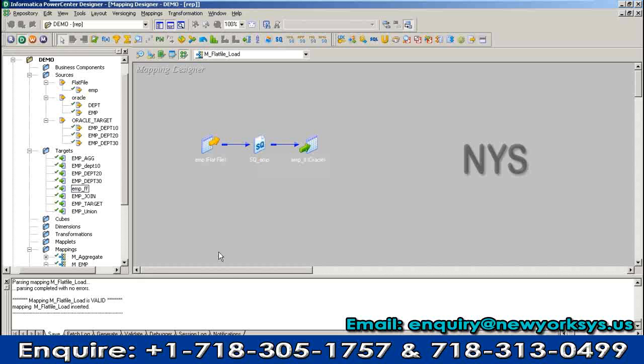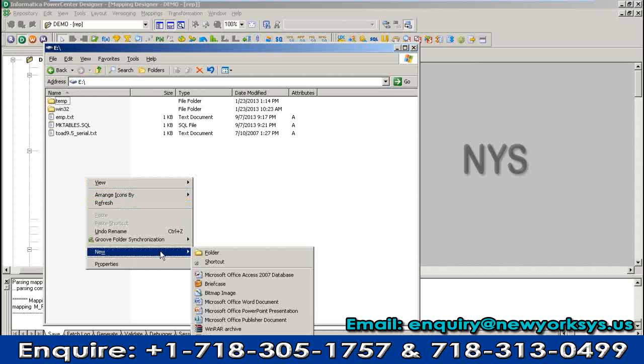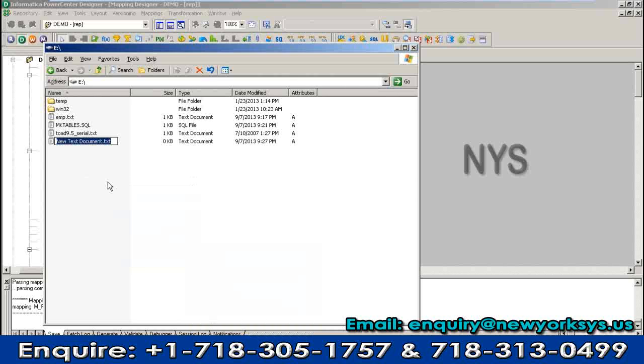So let us say you have flat files which are in the same format. You have many files, and you are not getting all the records in the same file. If we have different files which contain the same metadata, and we want to load the data into a target, let us see what we can do. So let us say this is employee_one.txt.